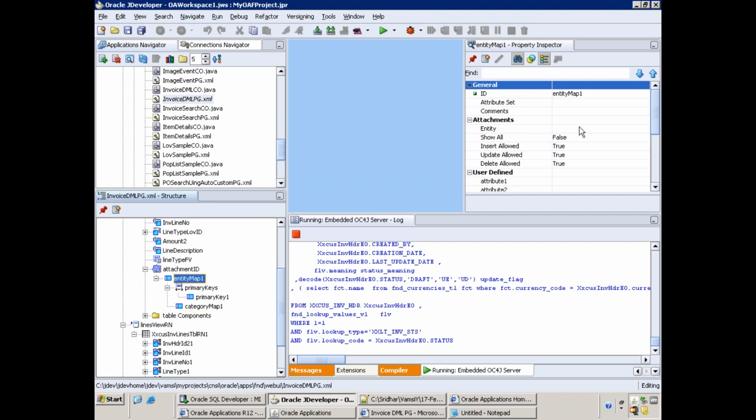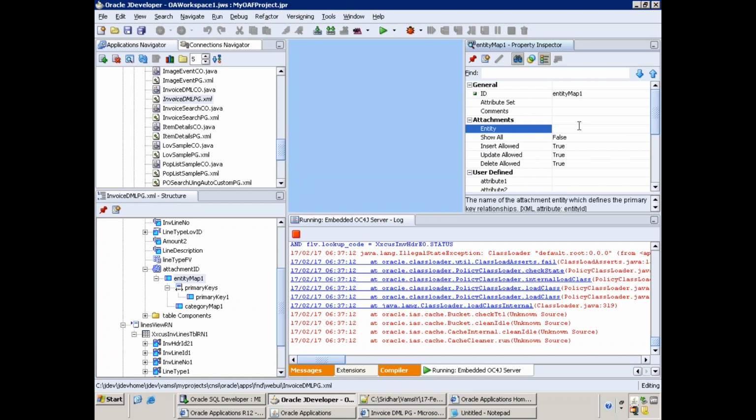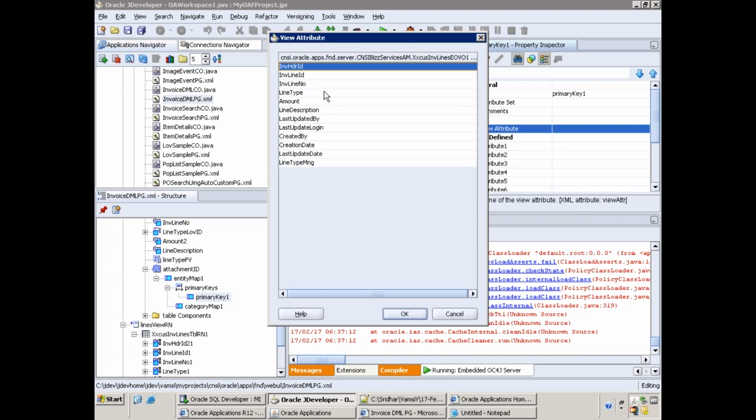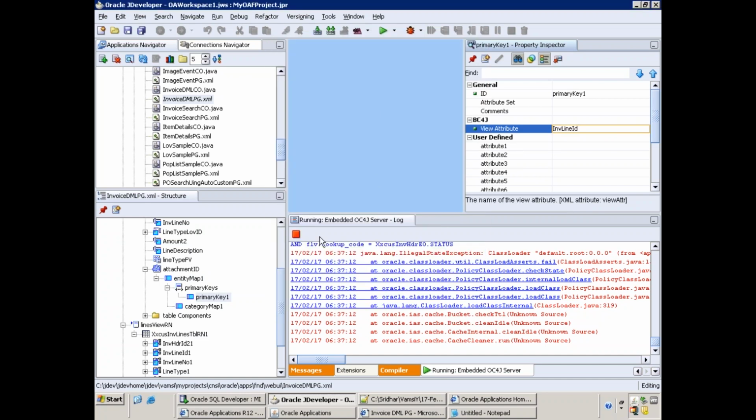In the entity map, just mention the entity. It's a user-defined entity name. I'll just say lines_invoice. This is our entity. Then the other thing is primary key. In our case, the primary key is our line ID, so we'll select line ID.